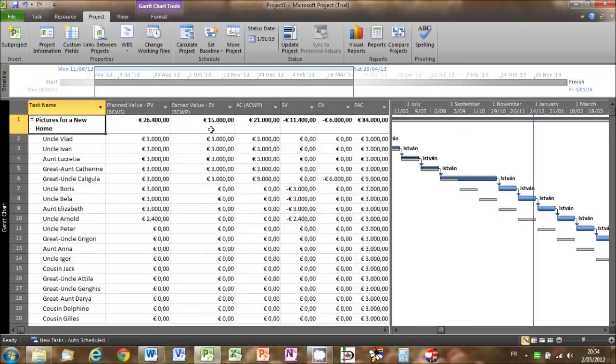Now, as we know, schedule variance is calculated by subtracting the planned value from the earned value. So an earned value of €15,000 minus a planned value of €26,400 should give us a schedule variance of minus 11,400. And if we look at the schedule variance column, we can see that that's indeed the case. We'll have a look at the earned value schedule performance indicators table in just a minute to get a better idea of just how that delay in schedule relates to the project as a whole. Before we do that, let's look at cost variance.